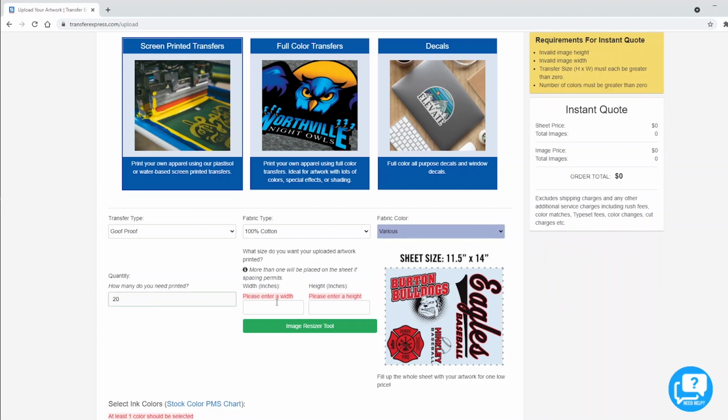Let's put 20 right here. And now is a good time to mention gang sheets. Now, gang sheets maximize the value of the full sheet for our screen printed transfers.